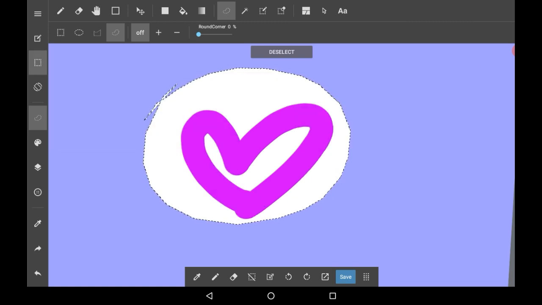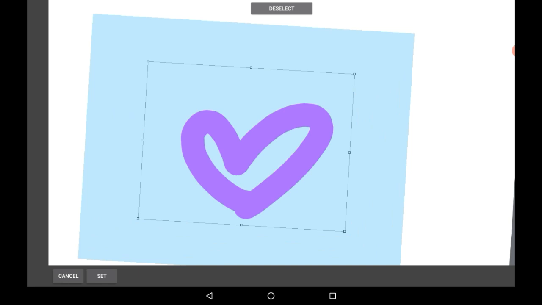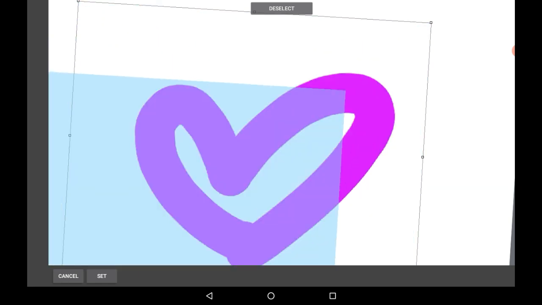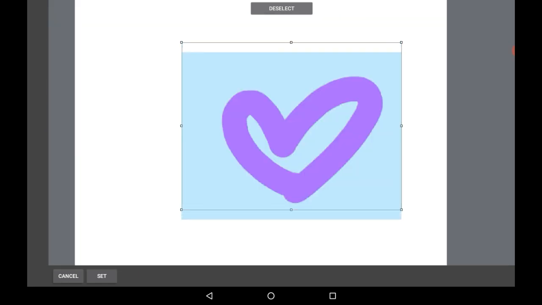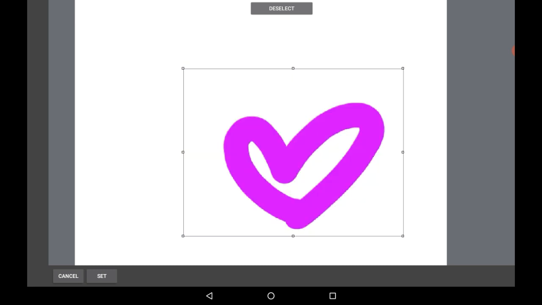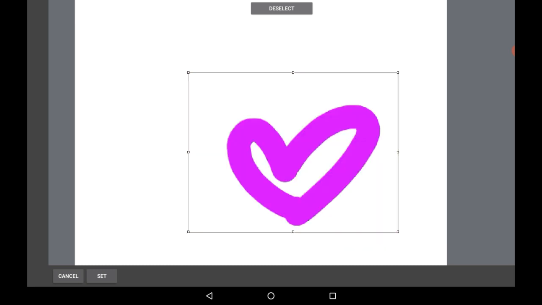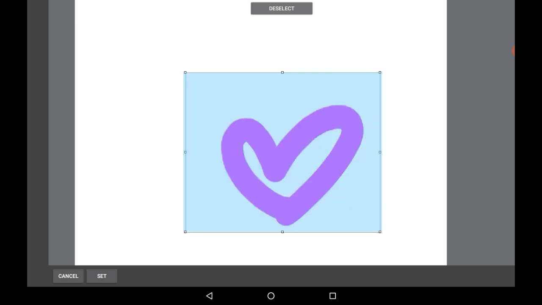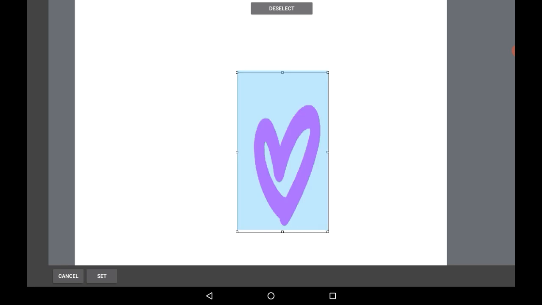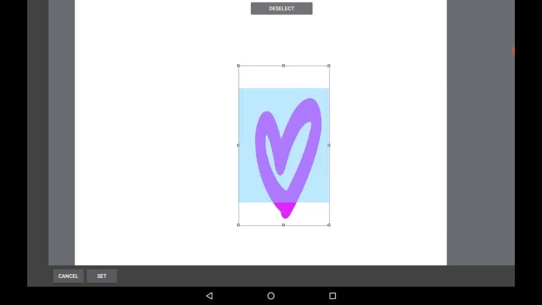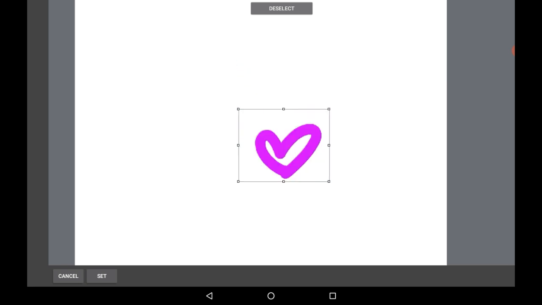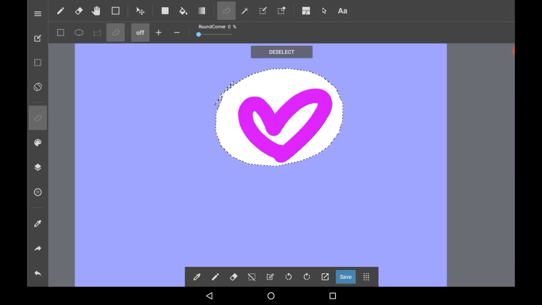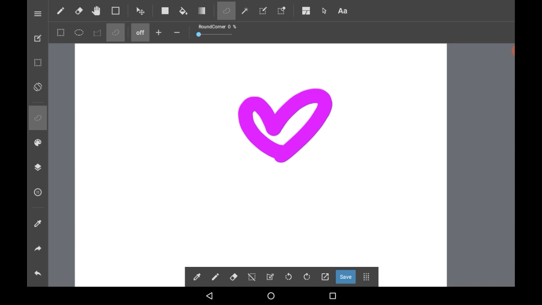Then you have zoom in or zoom out, which just lets you zoom in the thing you have selected or zoom it out. You can use these little squares to shift them about though. And on the ones on the side, you can squeeze them. And at the bottom or the top, you can squeeze them down too. Once you're done with that, you can either click cancel or set. I'm going to click cancel because I don't want to keep those changes.